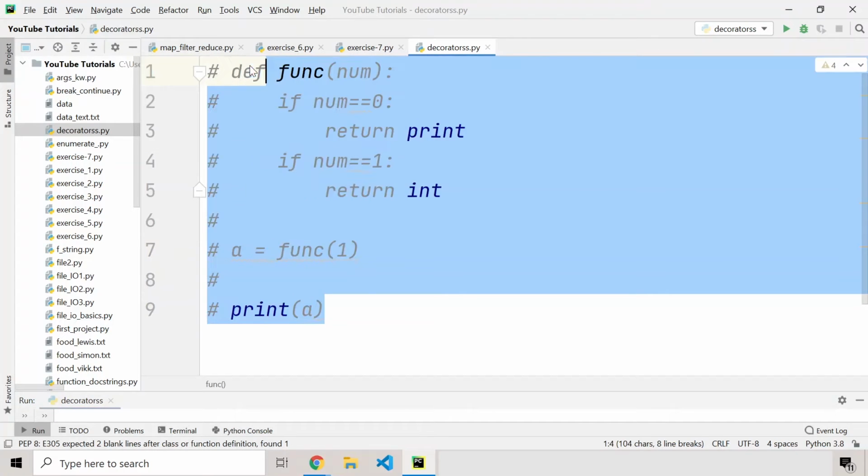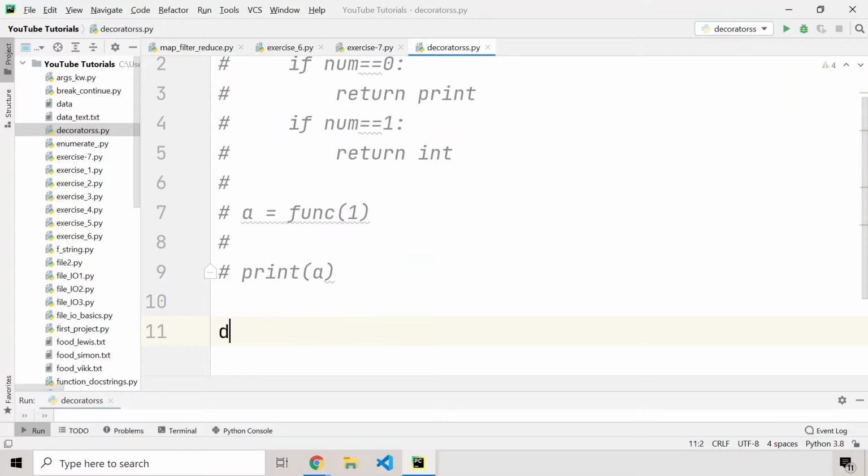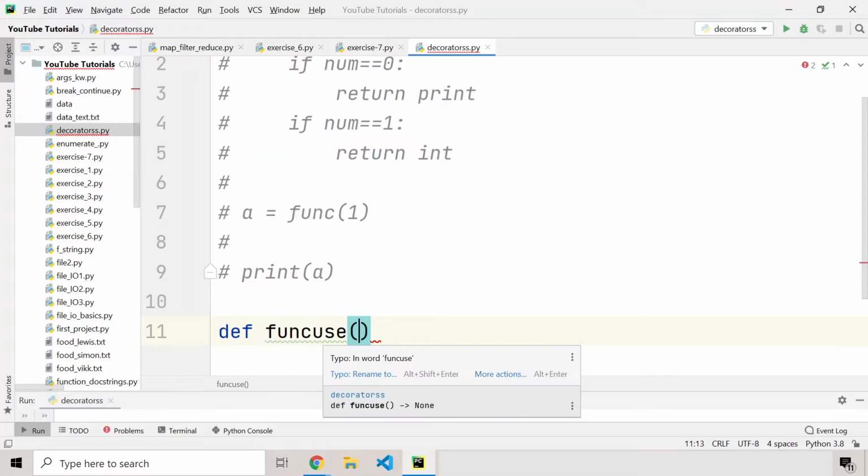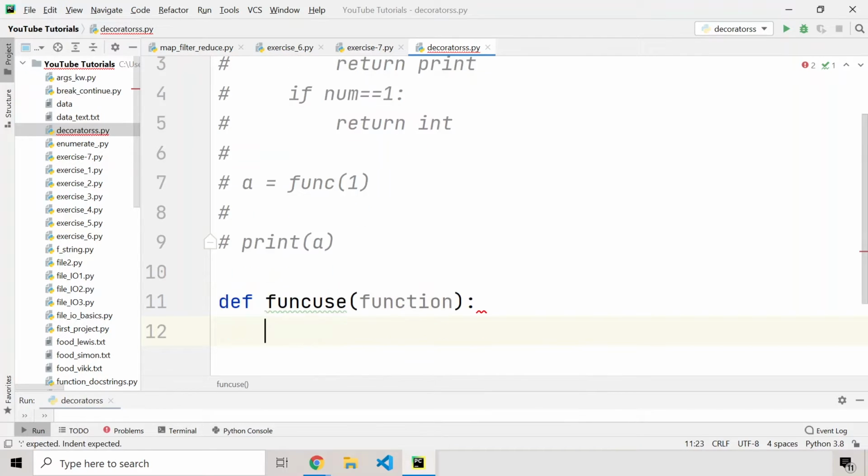Now I'll comment this and I'll give you another example. So I'll write a function right here, and in this function I'll take a function as an input, and after that I'll use this function in order to print something. So I'm going to name this func use, and after that I'm going to take the input. So I'm going to write function, and inside it I'll write function, and I will write Ansh is a good boy.